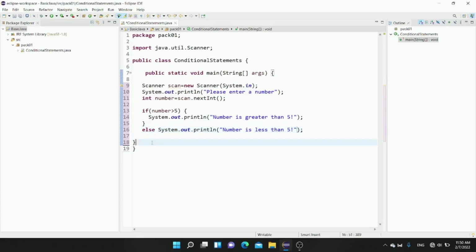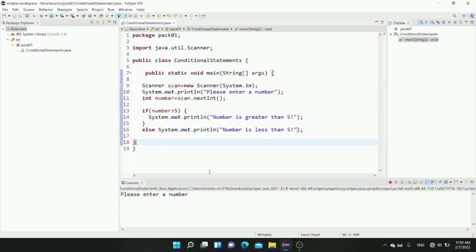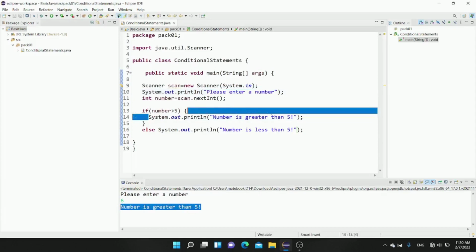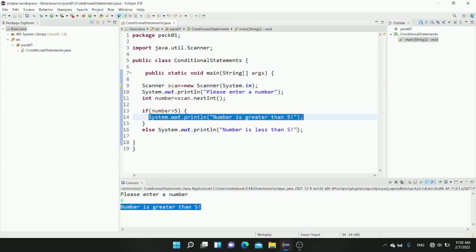So now I'm going to run this program and you will see the result. Here, as you can see, our first message, "please enter a number," appears in the console bar. Now the user will enter a number. For example, I'm going to write here 6. Now enter the number, and the number is greater than 5. So now this part of the program is executed, because our entered value is greater than 5.